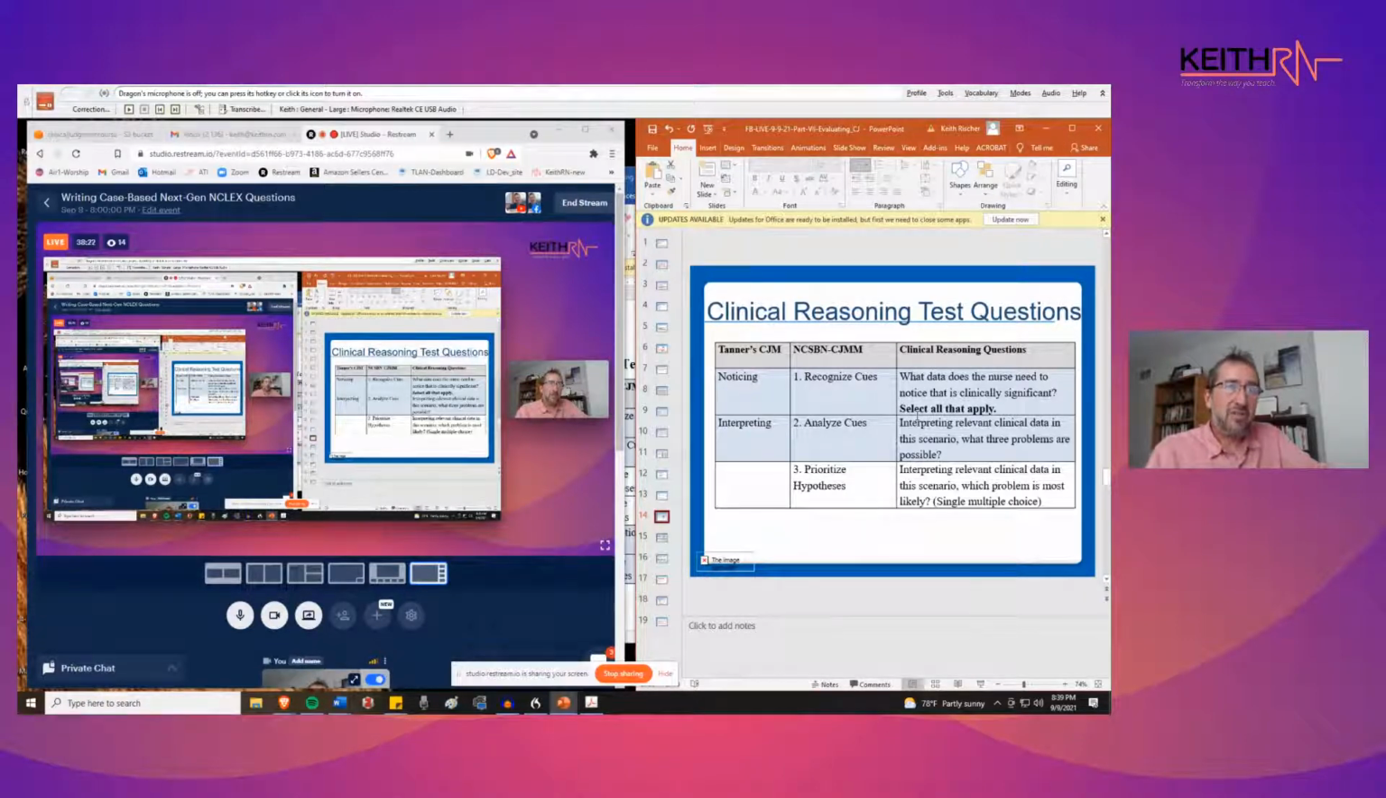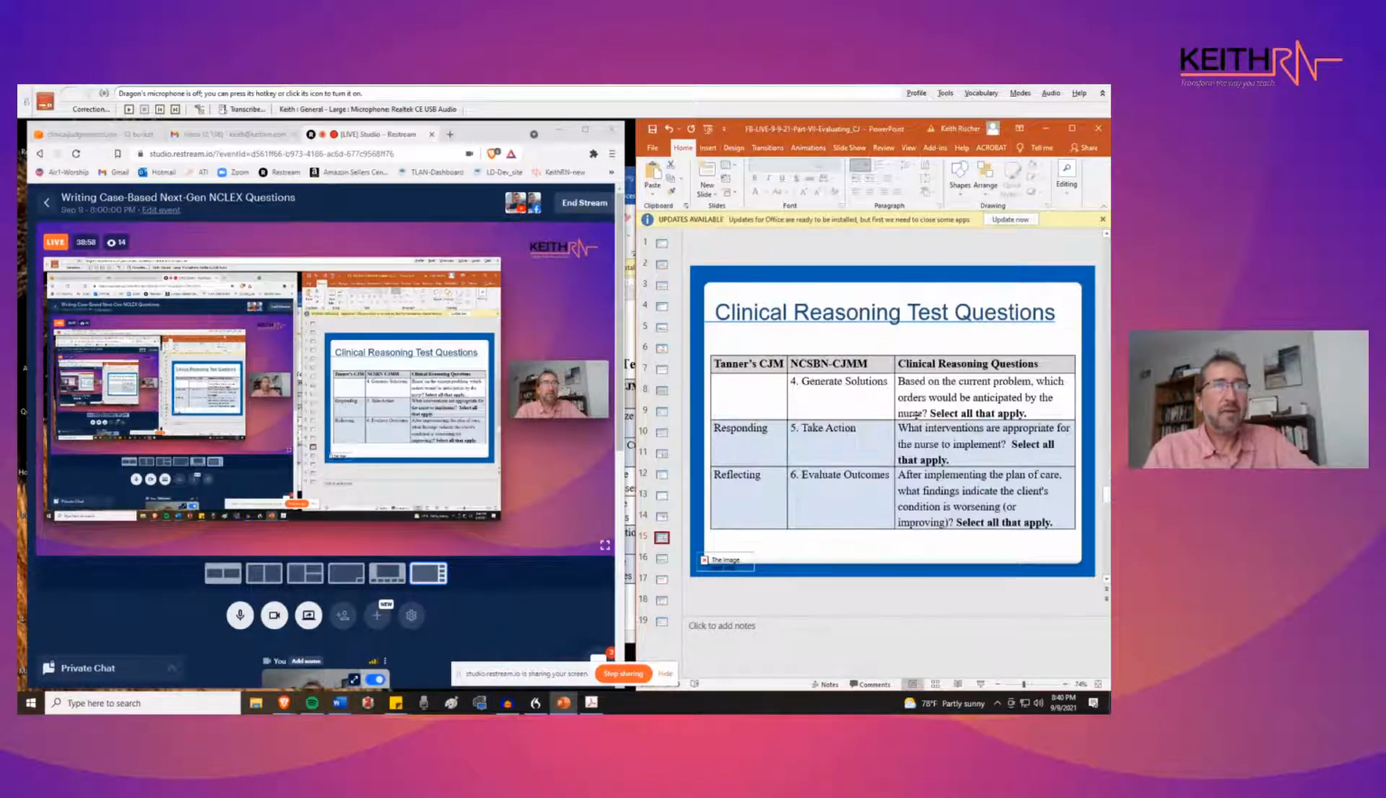The third question is interpreting relevant clinical data in this scenario. Which problem is most likely? That's prioritizing hypotheses, which takes Tanner's interpreting and builds on it. In essence, that's just a single multiple choice. You want your students to know, what's the problem? You've got 3 possibles. Now what's the most likely? Single multiple choice. The NCSBN may have a drop down and other innovative formats, but we want to focus on developing the thinking that goes with that.